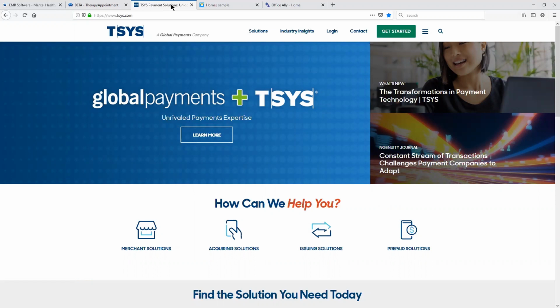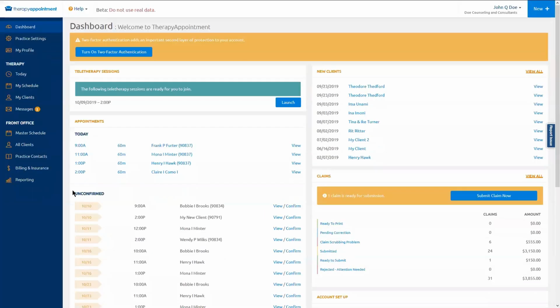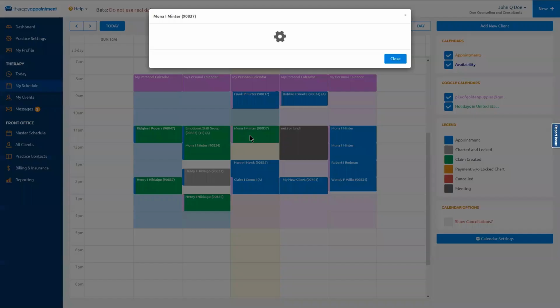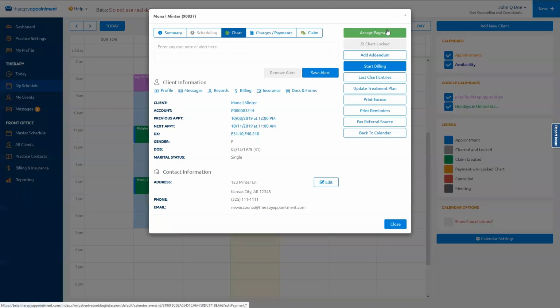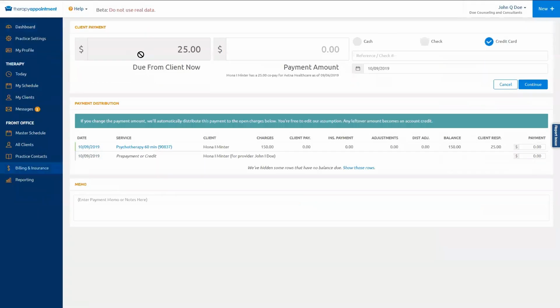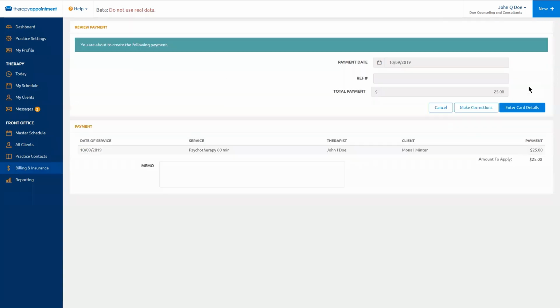But when you have an account set up, those deposits will go right into your bank, but they all function right within Therapy Appointment. So if I go to my schedule today and I want to check in and take money from Mona, maybe she's here, I'm going to say accept payment. And do I want to take payment just for today, or see what else she owes me, if anything? So it's just for today. She owes $25 for her copay, and she's going to go ahead and pay that today. She's going to pay by credit card. I'm just going to hit continue. This is a confirmation screen.